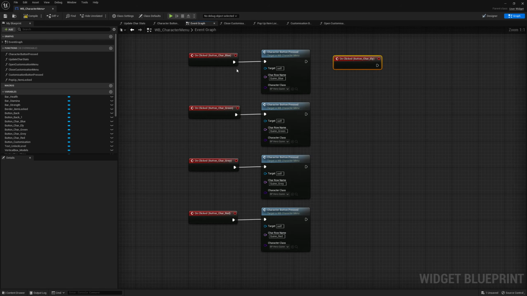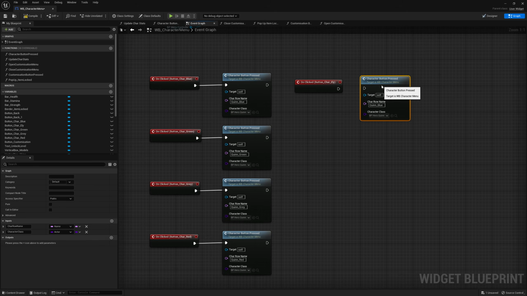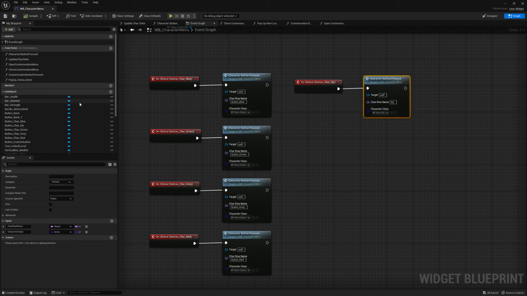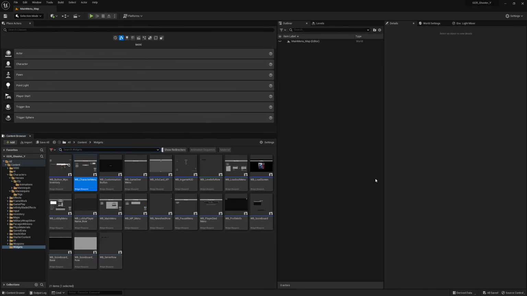Then if you go to the onClicked events for the blue, green, gray and red character, we can simply grab this node, paste it over here. So the character row name is going to be Eli, and for the character class we want to select BP Hero Eli. Compile and save, and that should make our character selectable from the menu as well. Save everything. So this is the point where you want to do a little prayer and cross your fingers, because right now we should be able to test this and most of it should work.